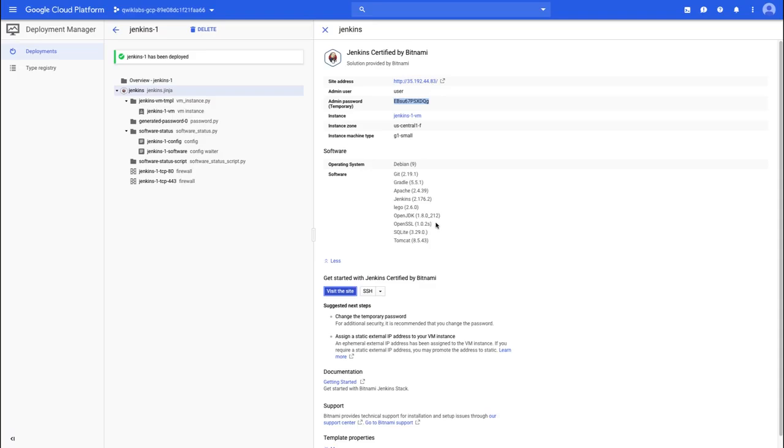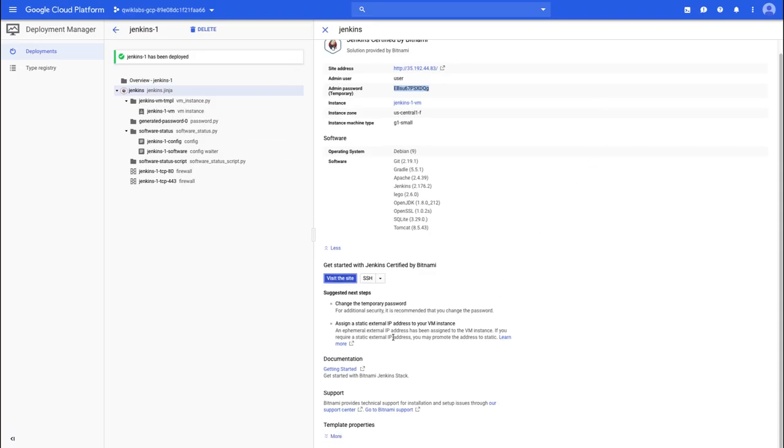Deployment Manager and the GCP Marketplace will also give you sometimes some suggested next steps. For example, this password up here is just temporary, so we could go change that. The other thing we could do is we could assign a static external IP address so that when we visit the site, it's always going to be the same IP address. And that really helps if you have a DNS setup for this instance.